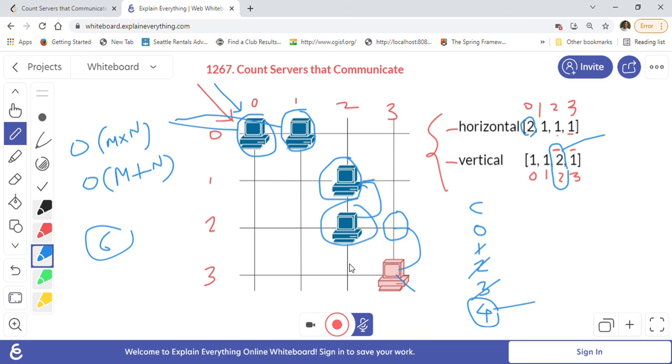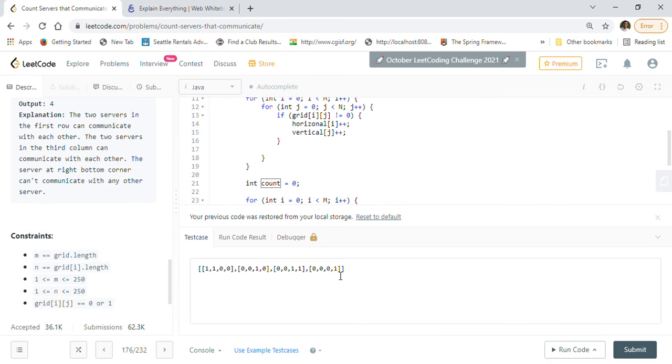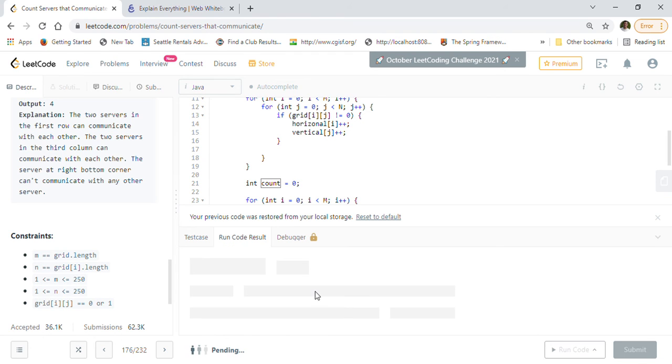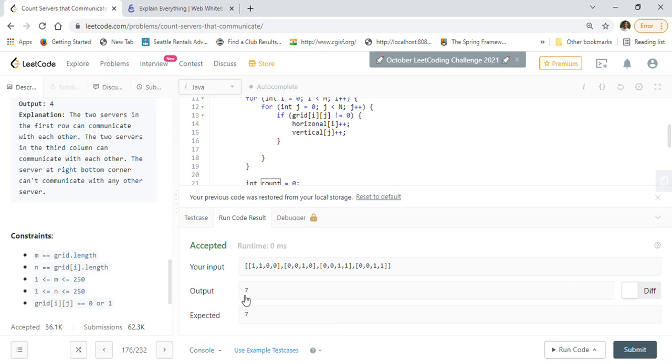And if we add one more server here, then it should become 7. So let's add one more server at this position. It should become 7 in this case because we have one more communicable server, so it becomes 7, right? So our solution works fine.